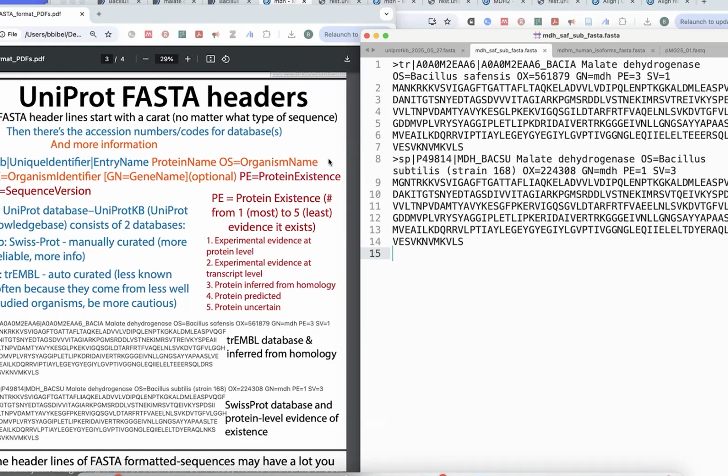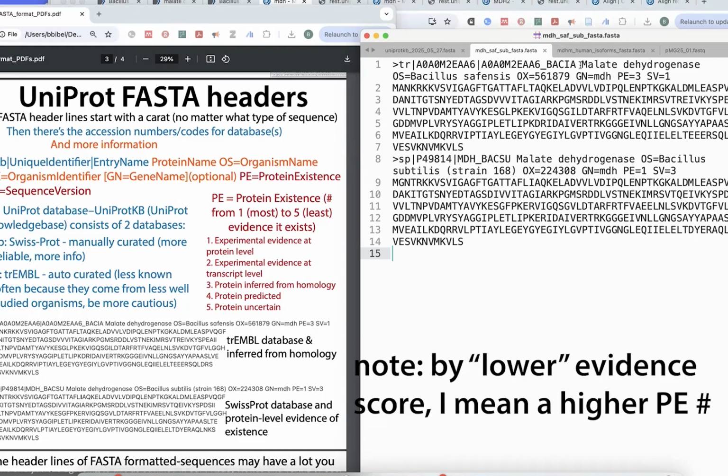And so often these sequences in TrEMBL are going to be organisms that people haven't researched as much. And so there's not as much manual curation because people just haven't done the experiments to work with them. And so you're not going to have the evidence of the protein because no one's actually worked with these. It doesn't mean that the protein doesn't exist. So if you have a lower protein evidence score, it doesn't necessarily mean that the protein doesn't exist.